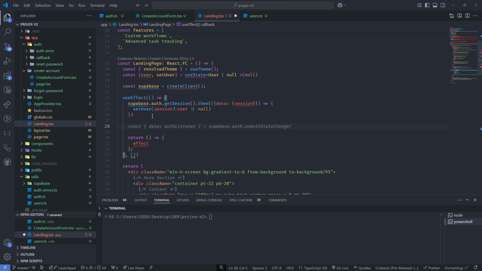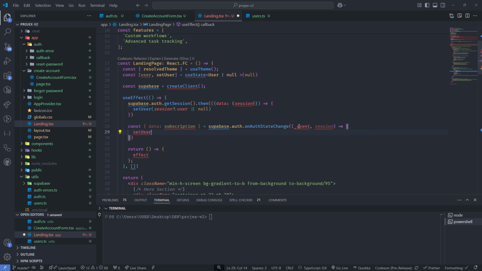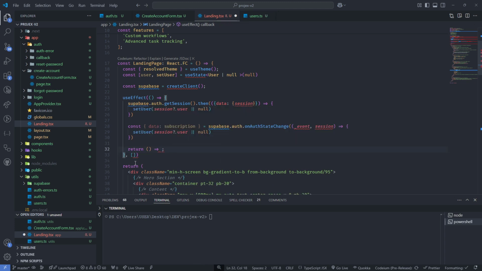Right, so here I have a function on the auth called onAuthStateChange. It's actually a subscription. So here we are going to get event, and then we're also going to get session, and we are going to make sure we clean it up by unsubscribing. Remove this one and return it dot unsubscribe.